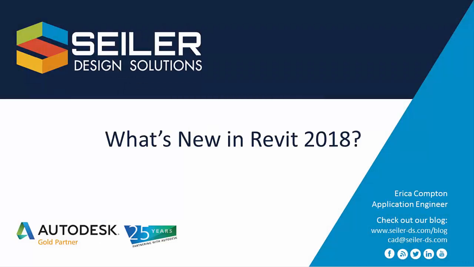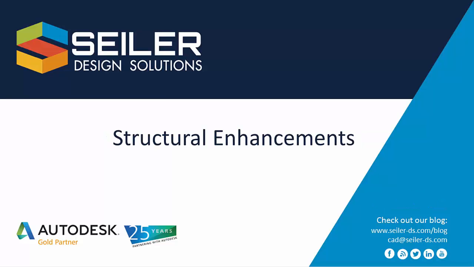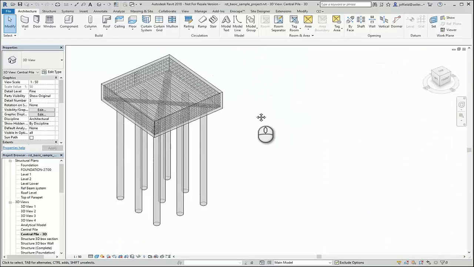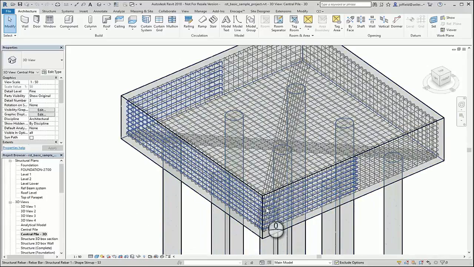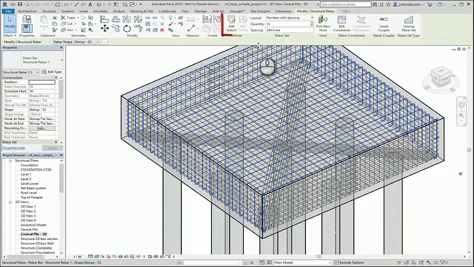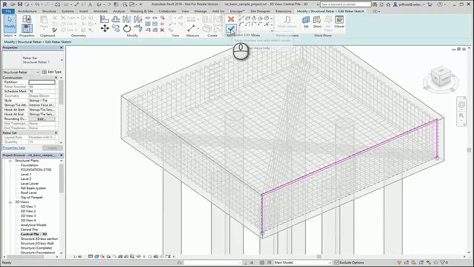What's new in Revit 2018? Let's look at the structural enhancements. The rebar tool has been updated. Also new to 2018 is the ability to place rebar in imported concrete elements from SAT files or Infraworks. Rebar logic can now be edited in 3D views.